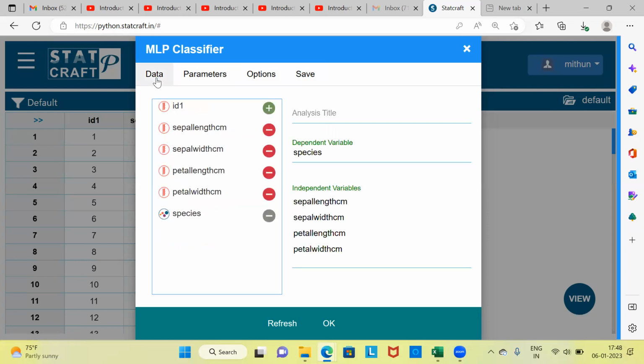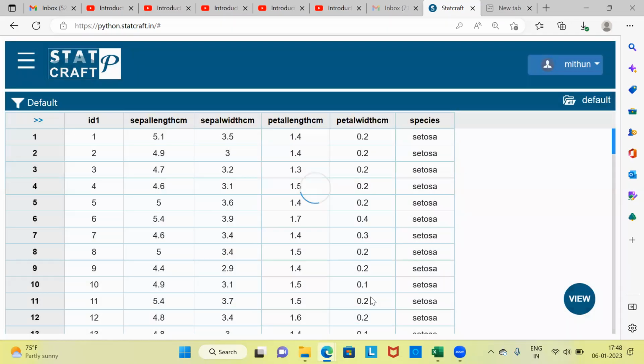Let me go back to the data option and make sure that I've selected all the variables. I have species as the dependent variable. The flower characteristics will act as the independent variables. Once you're satisfied with the selections that you've made, you can go ahead and hit the OK button.